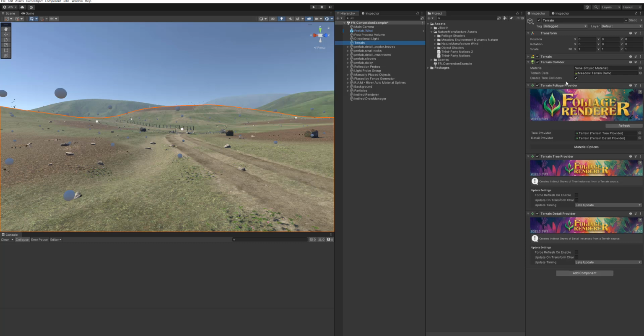Next up on our terrain, we have a terrain foliage provider, and we have a tree and a detail provider. So if you're coming from FR1, these two components are a little new to you, but they behave much the way terrain foliage provider used to. They're just sort of bespoke because maybe your game doesn't need both types of these things. Now you can sort of just have the thing you care about.